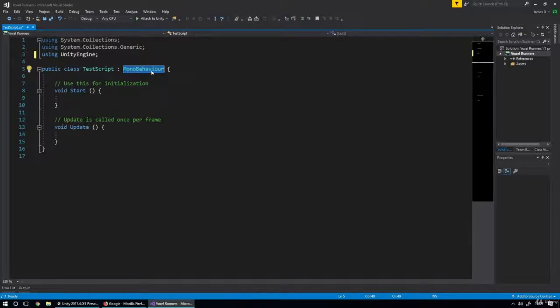You can do different objects here. You can inherit different classes and things like that. But again, that's more advanced stuff that you don't need to worry about when you're starting off. All you need to remember is that every script will start with public class TestScript : MonoBehaviour. And then we've got a bracket here that opens.